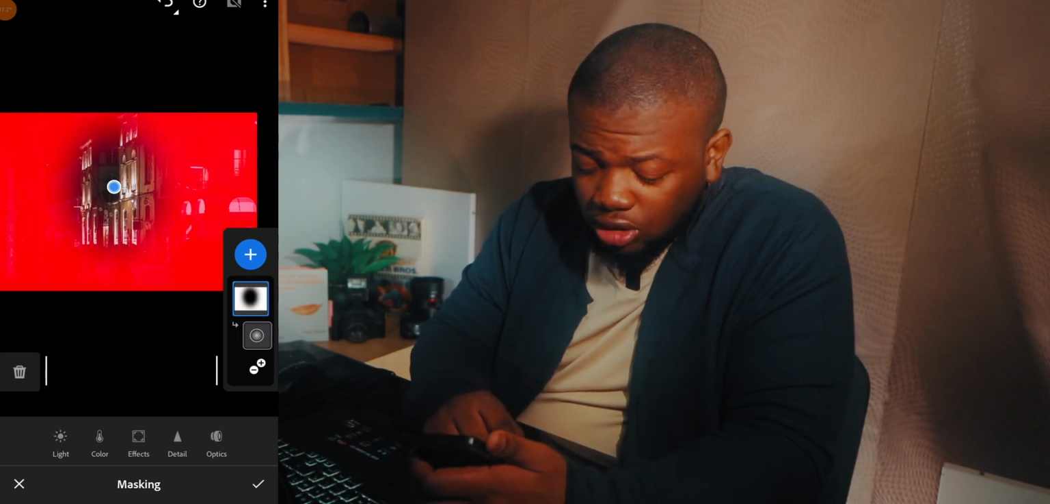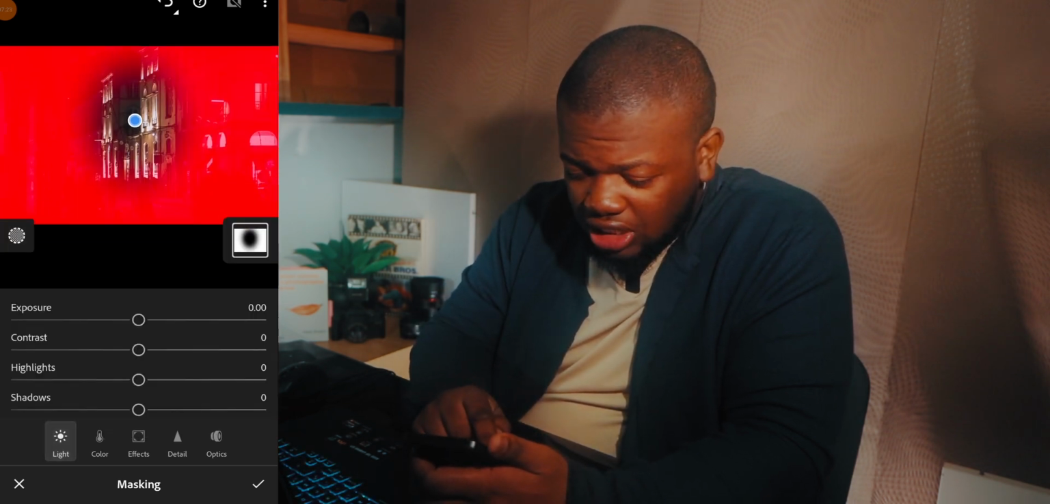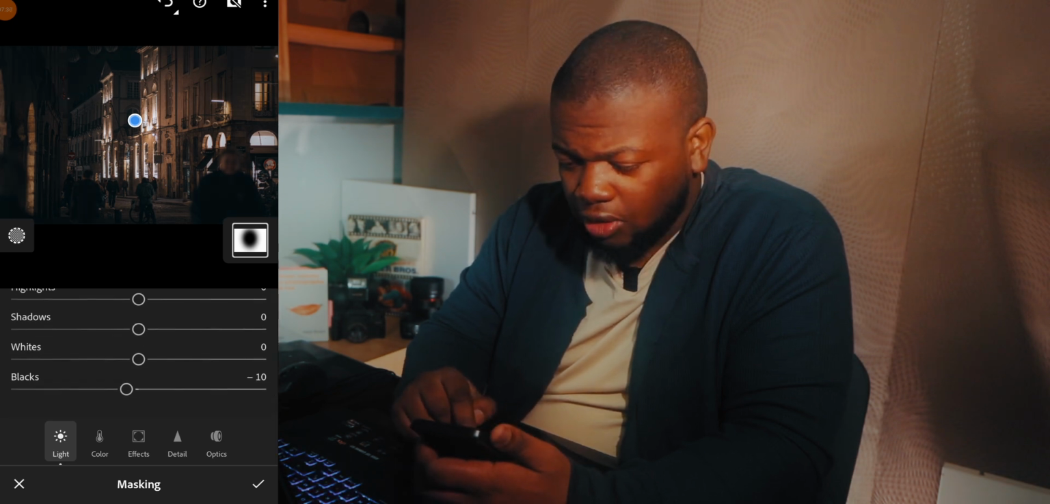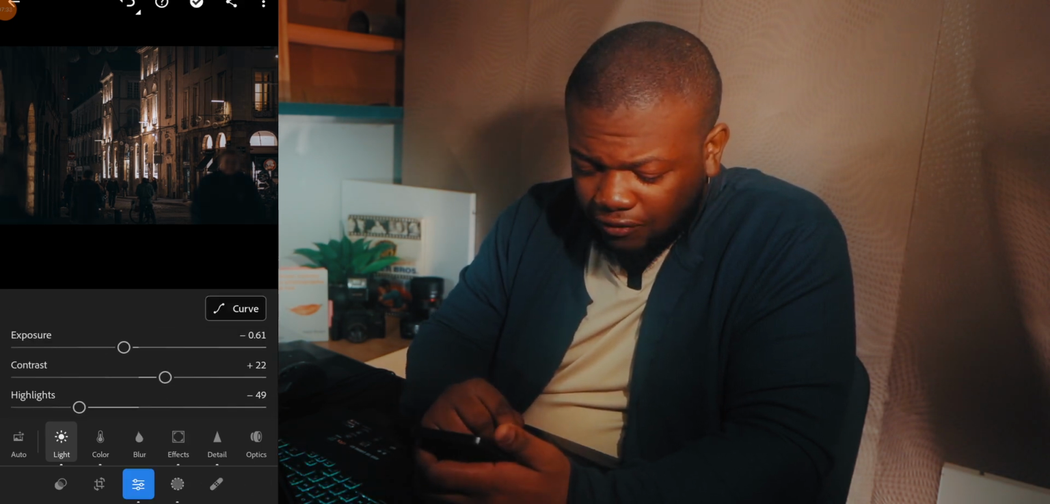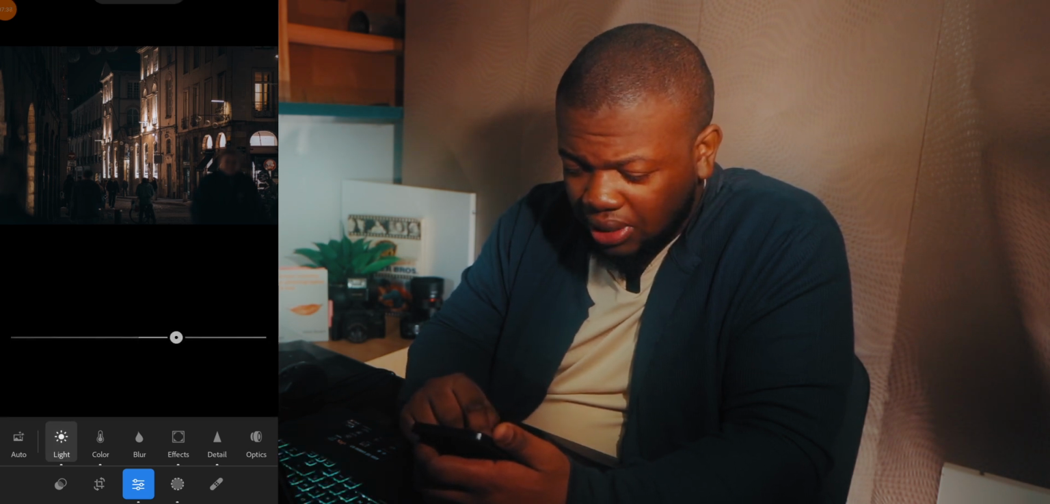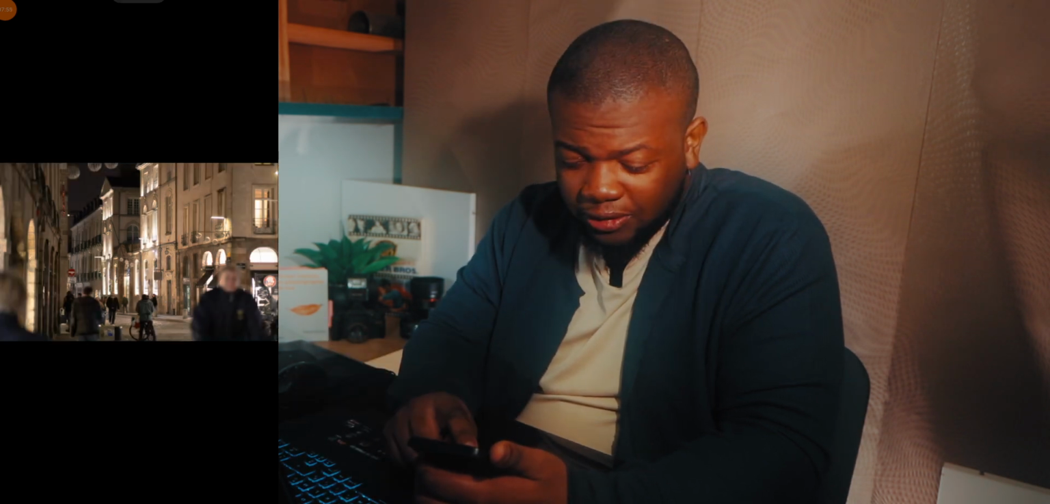Perfect. Then what I'm going to do is go on lights, and I'm going to decrease the exposure a little bit, and I'm going to decrease the blacks. Perfect. And then if I go on lights, I'm going to raise the shadows to bring back some details. Perfect. And we've completely transformed the photo. This is the before, and this is the after. And guys, this only took me like 2 minutes to do.